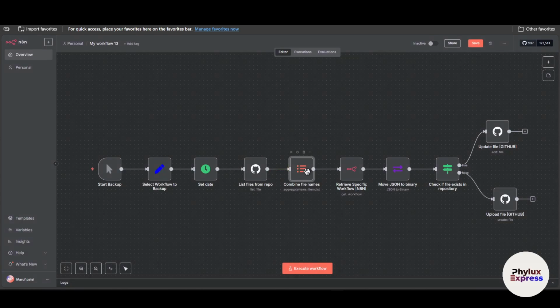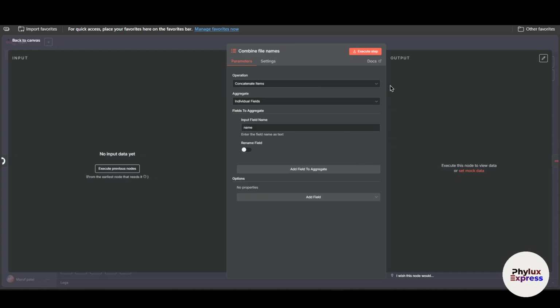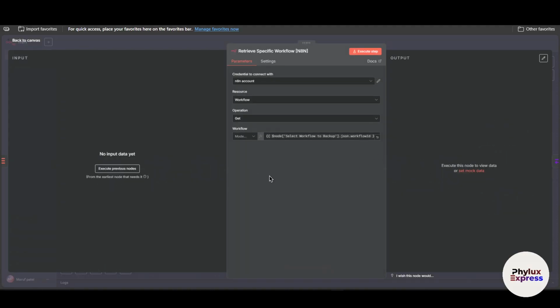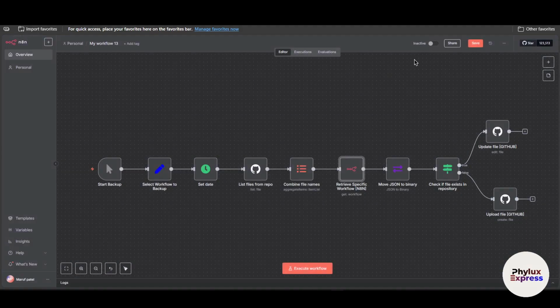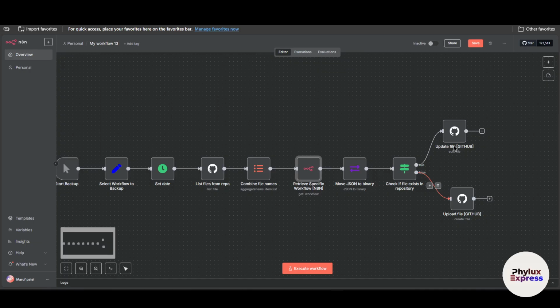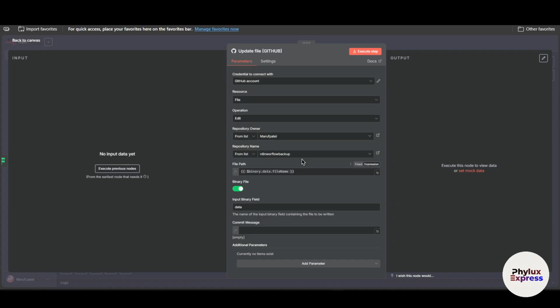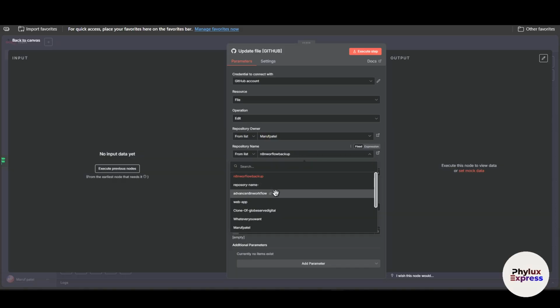And from there, you have to go to combine file names. You don't need to change anything in this node, and go to the n8n workflow node. Change nothing in the n8n node as well. Now let's move to the update and upload GitHub node. From there, you have to do the same. You have to search for the repository owner and the repository name. I have set up the repository owner, but I will change the repository name to advanced n8n workflow.